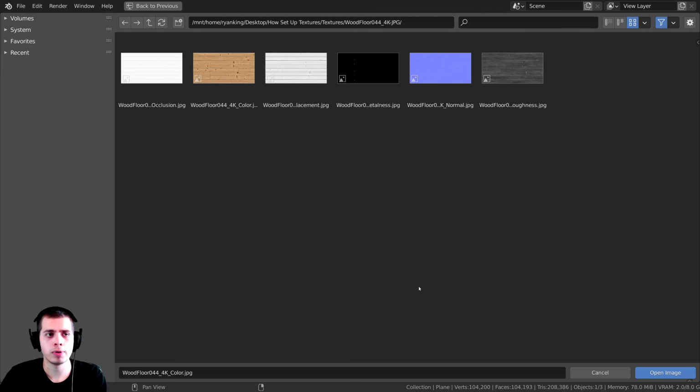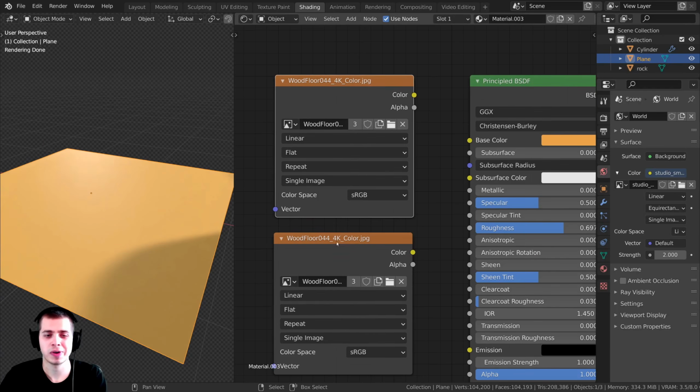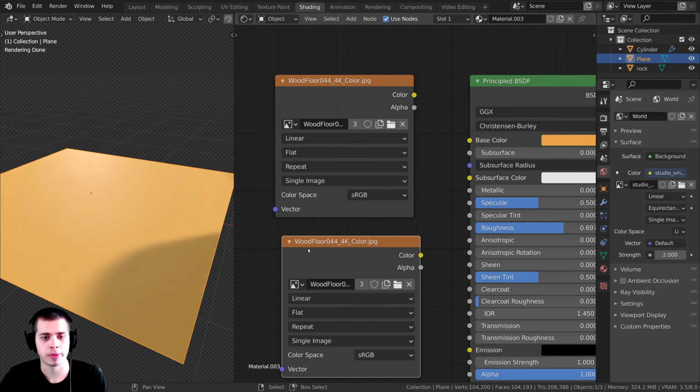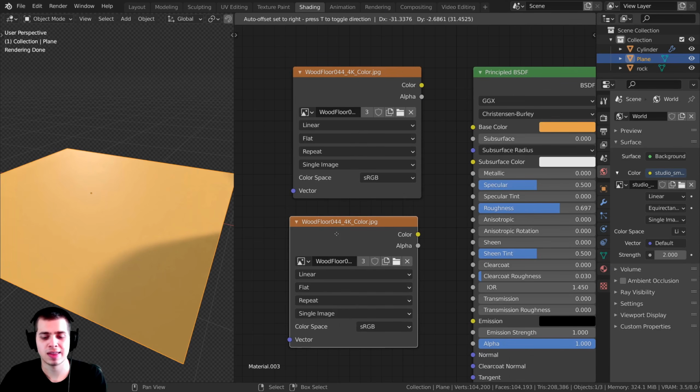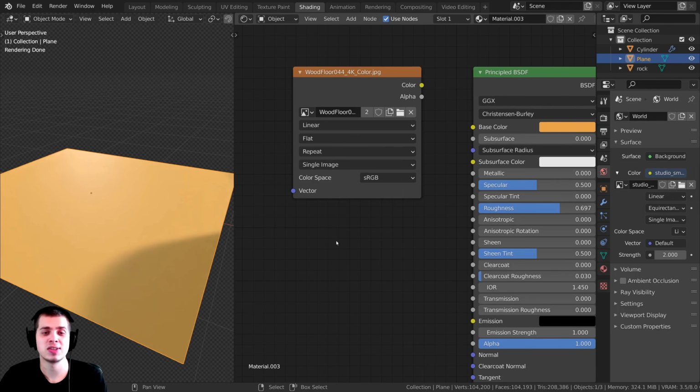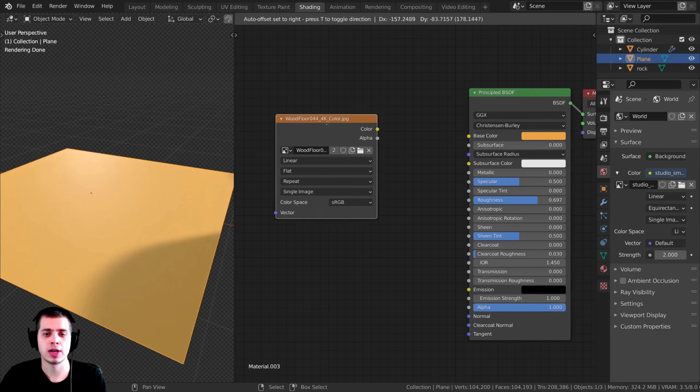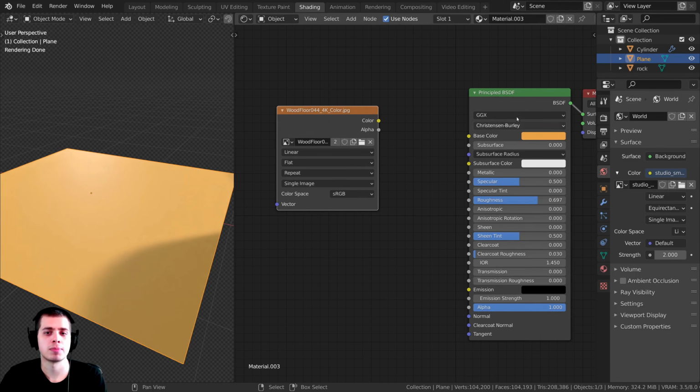When you click on that open button, a file browser is going to come up, and what you need to do is locate where you have your textures saved. So we're going to start out by using the wood floor color. I'm just going to click on this and then click on open image. And now these two are the same exact thing. I just dragged and dropped this one in. Let me click on this and press the delete key to delete it. So we have this node here, and then what we want to do is plug it up to the base color.